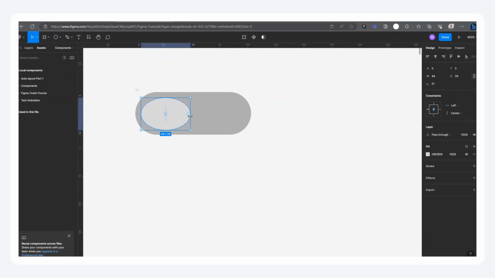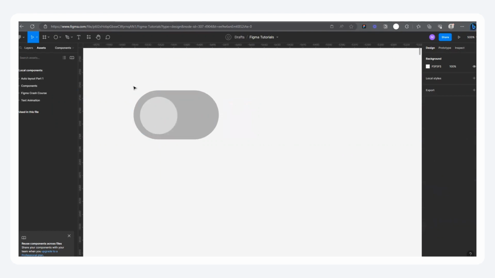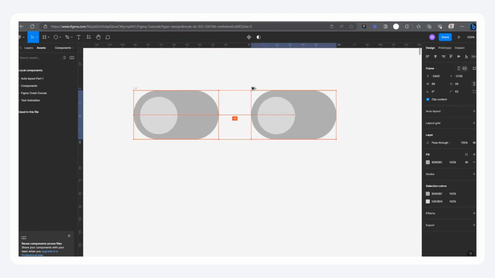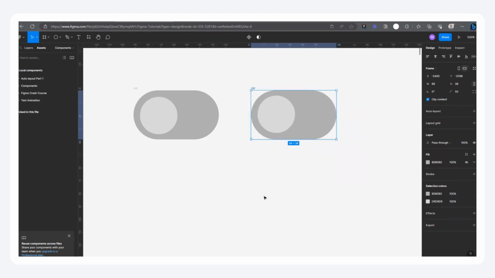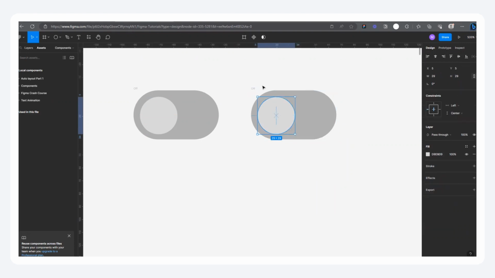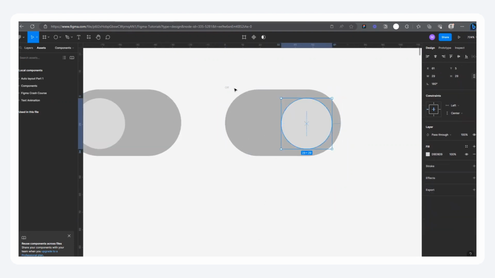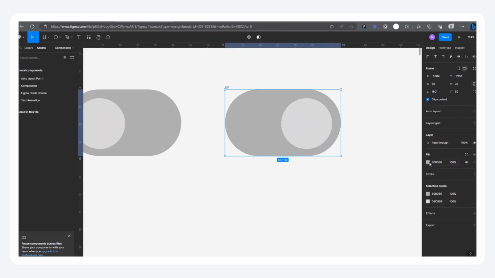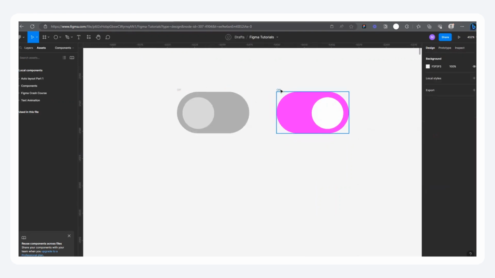Sorry. Let's reduce the width. Let's use this as our fake toggle button. Let's flip it, right? So when a user toggles, this one changes to this color. Maybe this one changes to white. Let's say this is on.